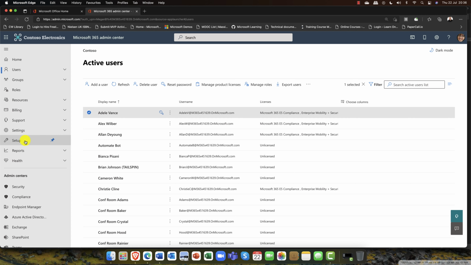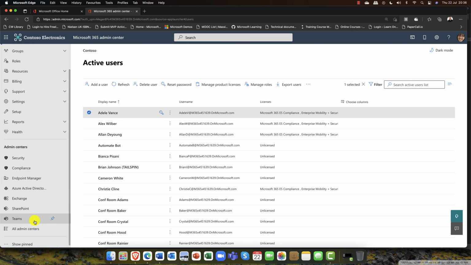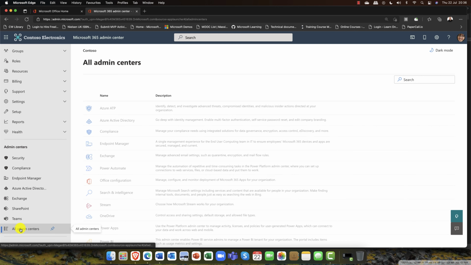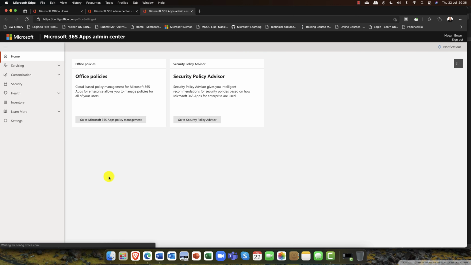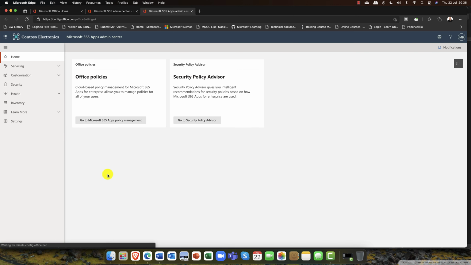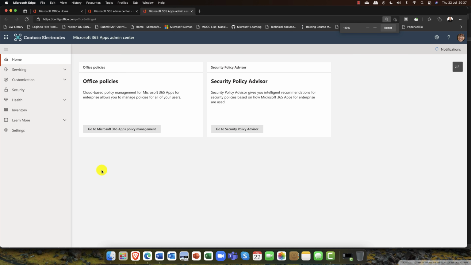Okay, awesome. So let me talk about how I can administer Microsoft Office. Well, check it out. Look, all admin centers, and look at this. You have got the Office Configuration Admin Center. So in here, this rocks, by the way. So I can simply, and I'm going to do a dedicated session on this in the future, by the way.